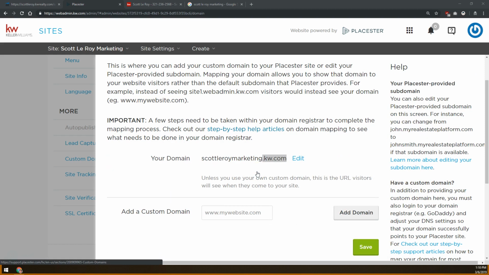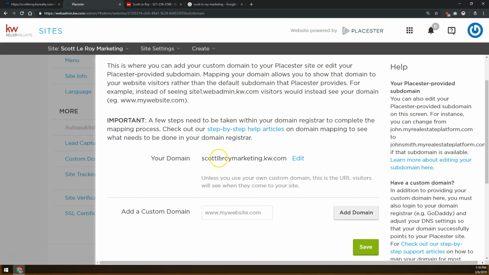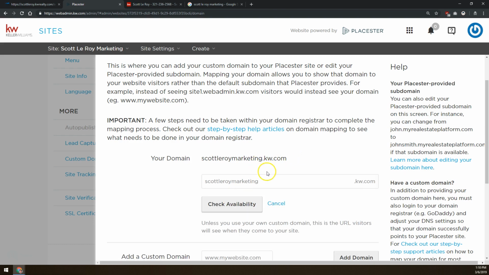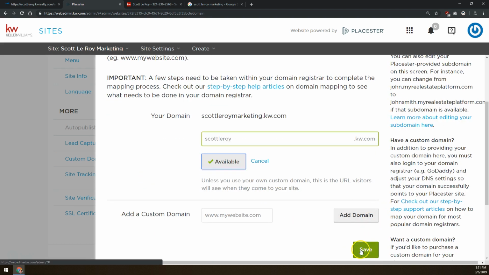If you don't have a custom domain that you want to use, you can actually change this part right here, this first part before the dot. You can change this by clicking Edit over on the right. So you can replace this with, say, Scott Leroy, and you can check availability, and if it's available, it'll turn green, and you can come down here and click Save, and that would be the new site address for your site.